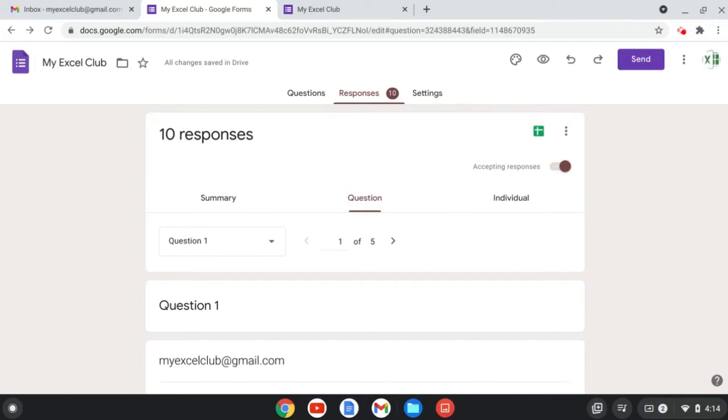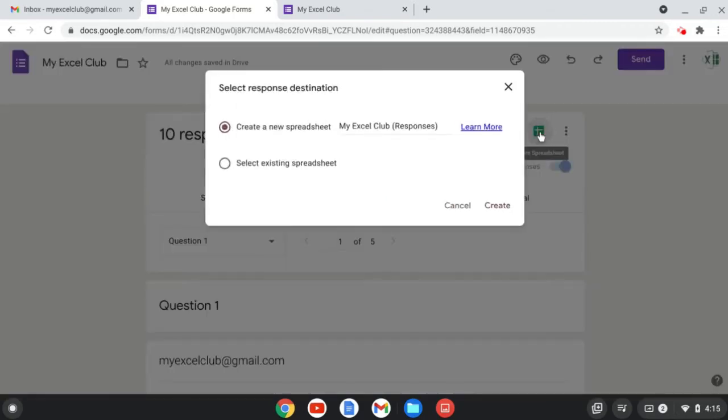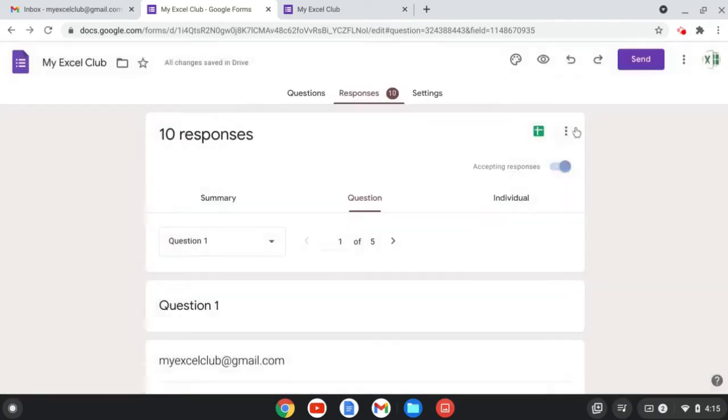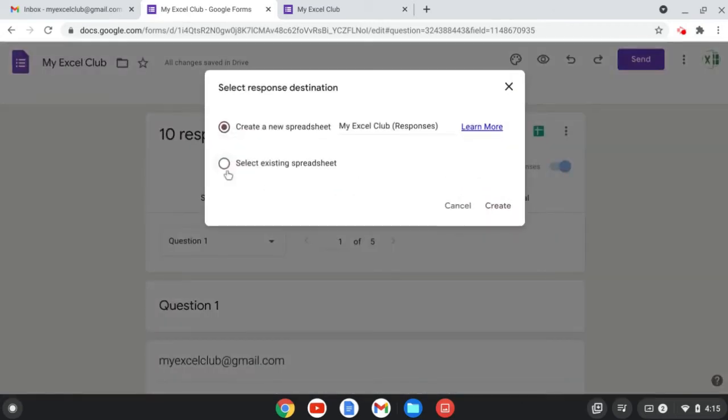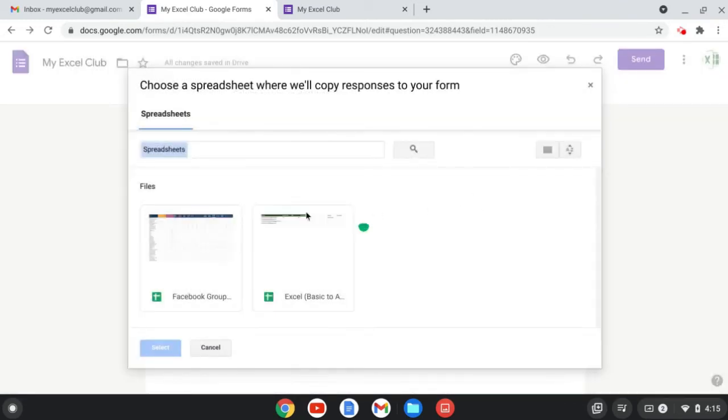Google Sheets is also very user-friendly for organizing your data. So to get all my responses in Google Sheets, click here at the top, Create Spreadsheet. You can also get this window from the option Select Response Destination. If you want your responses in an already existing spreadsheet, then choose this option and select. This will show you all the spreadsheets that you have in your Google Drive. Choose the one which you want and click on Select.